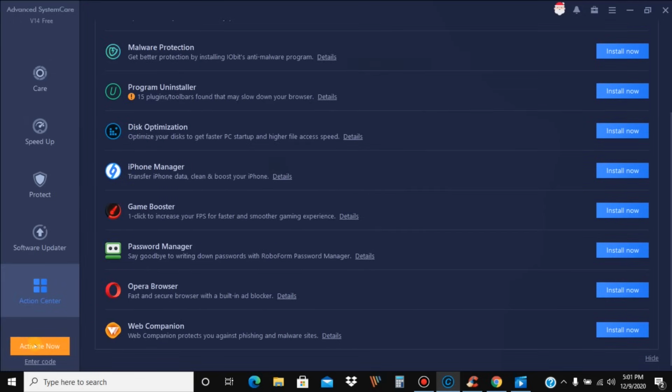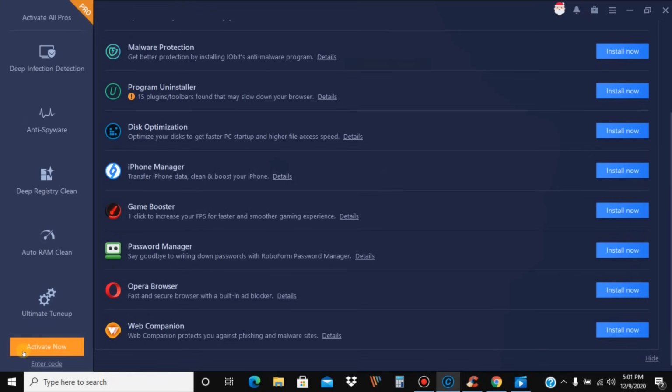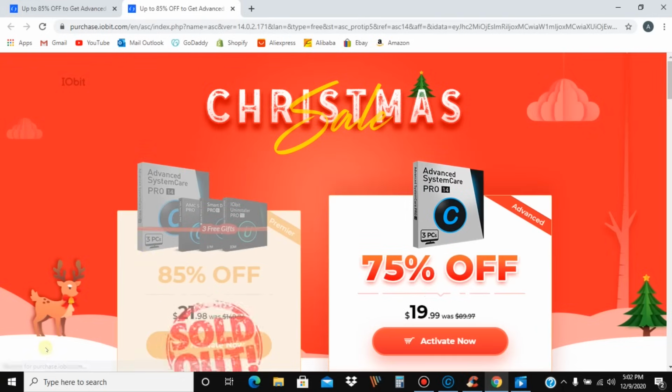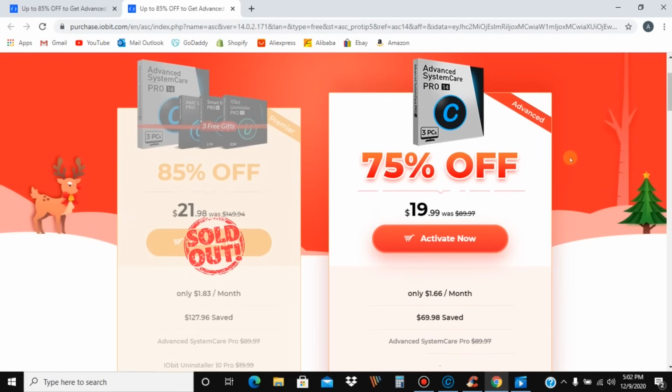Oh, so I just clicked on Activate now, and it's actually giving me all of these sections that are included with Pro. So with Pro, you get deep infection detection, anti-spyware, deep registry clean, auto RAM clean, all this kind of good stuff. So let's just see how much this costs, because I want to know the price. Always want to know the price.